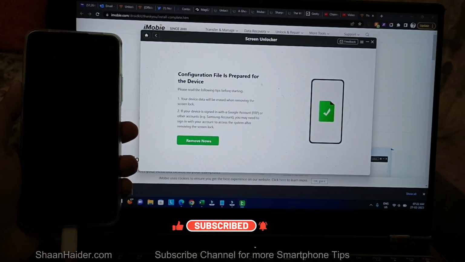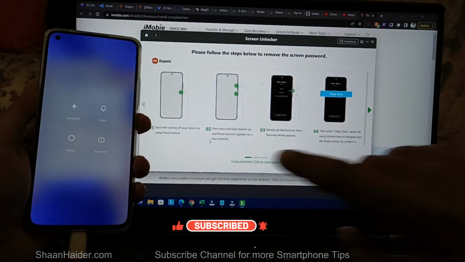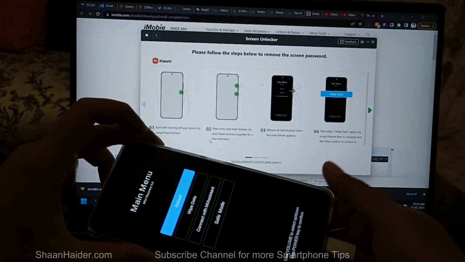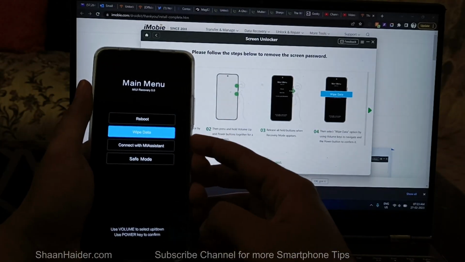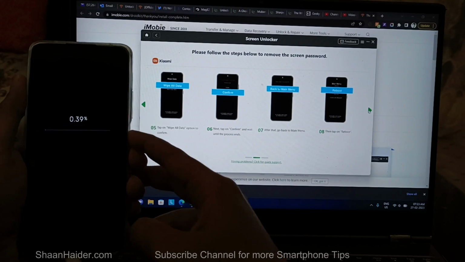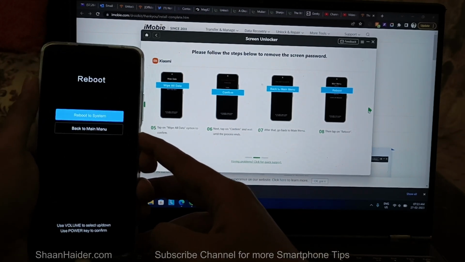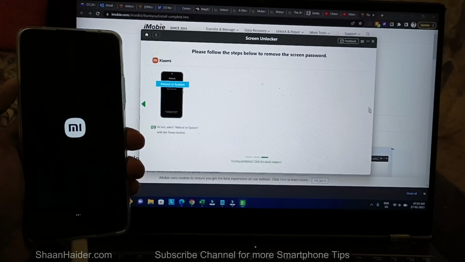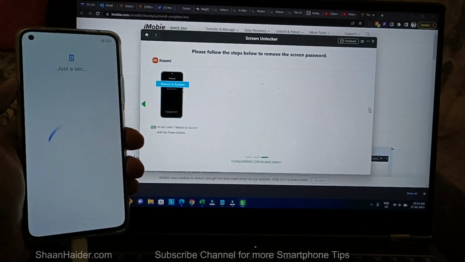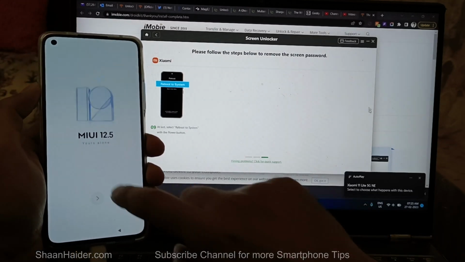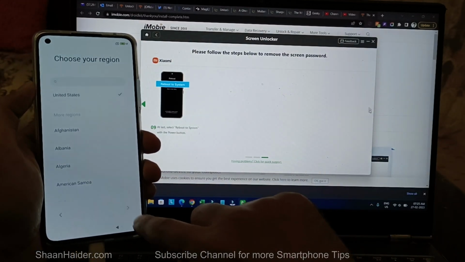So click on the remove now button, and after that just follow the instruction showing on the screen on your Android smartphone. Depending on which brand of Android smartphone you are connecting, the instructions can be a bit different. Just follow whatever showing on the screen till the end. Once the process is completed, your Android smartphone will reboot, and once the rebooting process is completed, you will start totally fresh with your Android smartphone.